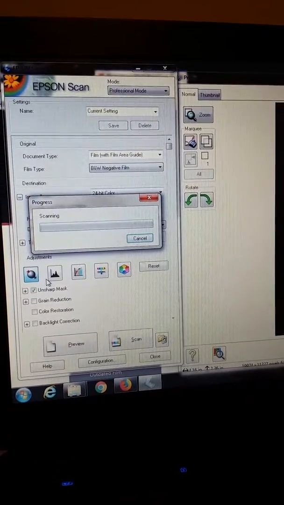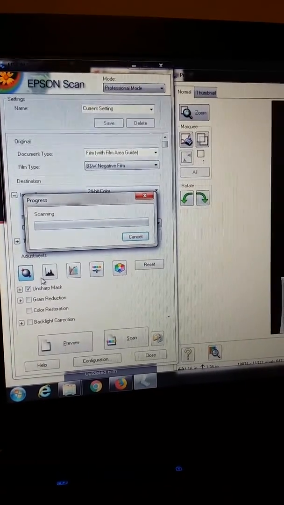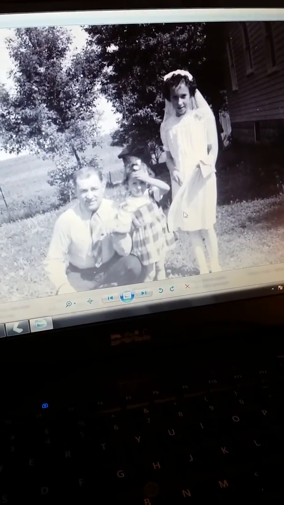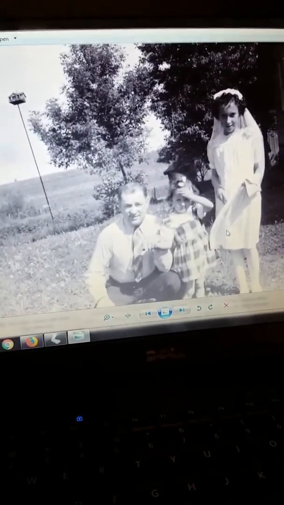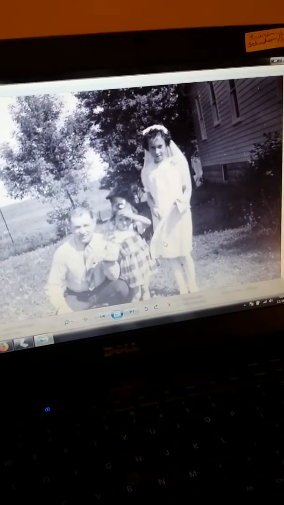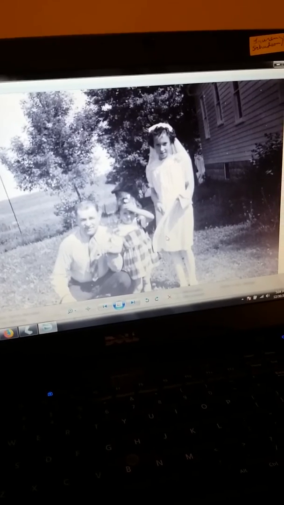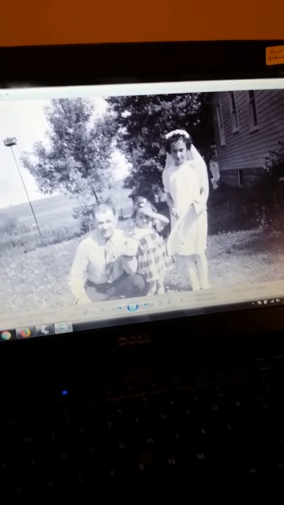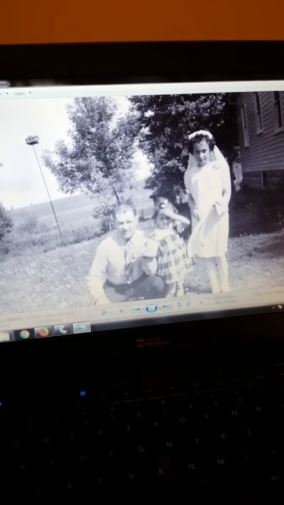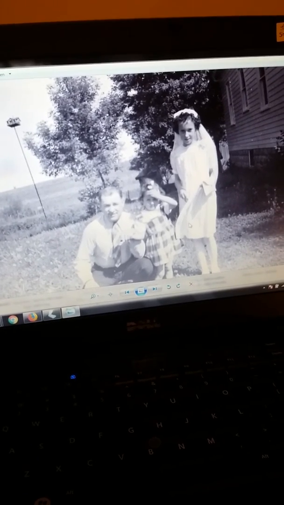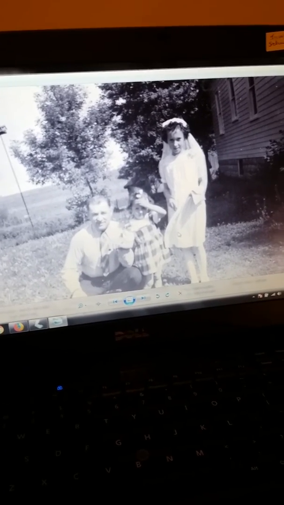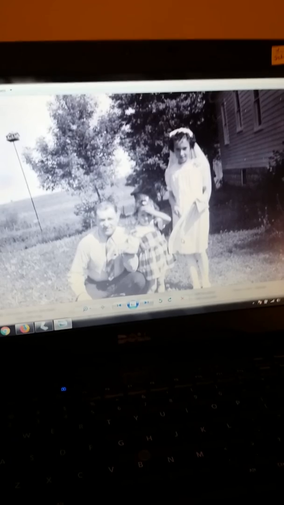Okay, it was about 6 minutes to scan that, and here is the finished image that came from that 4.5 inch by 2 3/4 inch approximate size negative. The gentleman is one of my great uncles. I'm not sure who the other girls are, but anyway, that's how you scan a larger size negative.